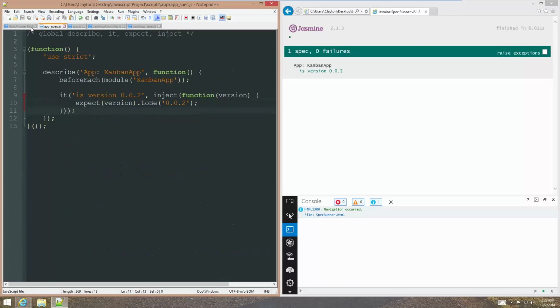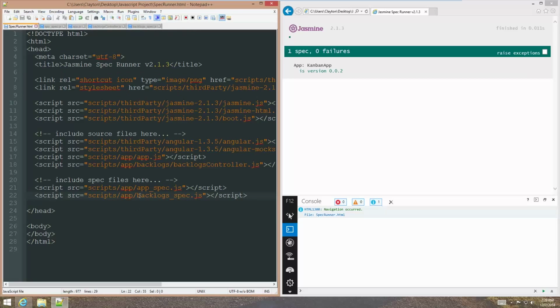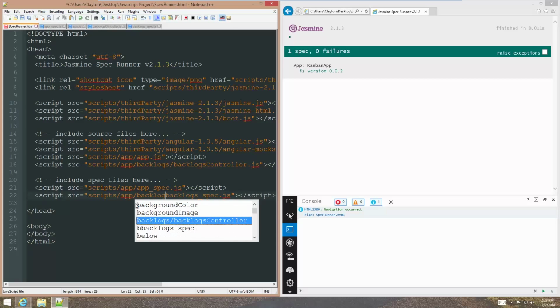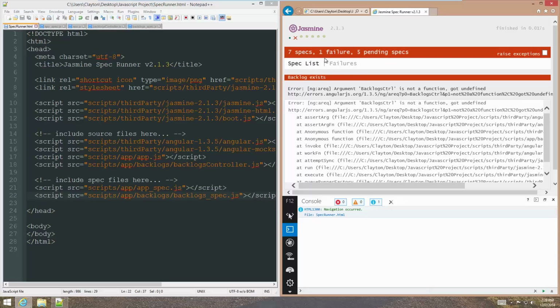So we need to make sure that we have it in the spec runner. See, we didn't put it in the right spot. So backlogs, backlog spec. There, now we have some stuff. All right, argument backlogs control is not a function, got undefined.